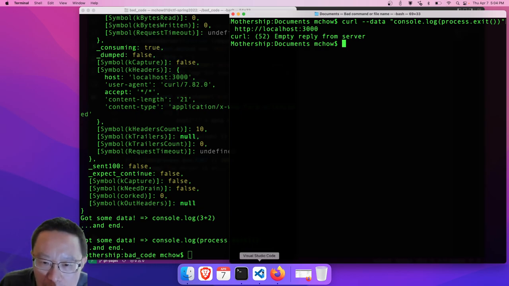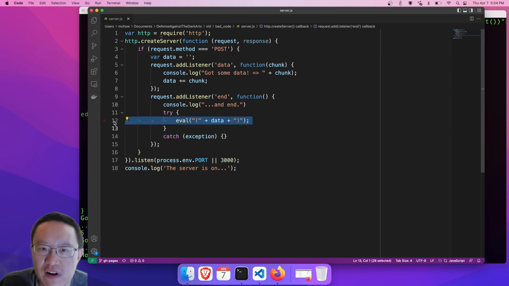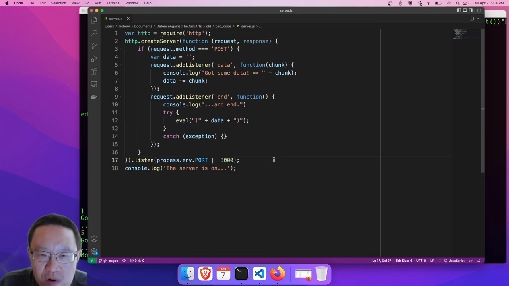If you're using eval. Line number 12. It evaluated process.exit. So moral of the story, this one's simple. Don't ever use eval. Eval is evil.